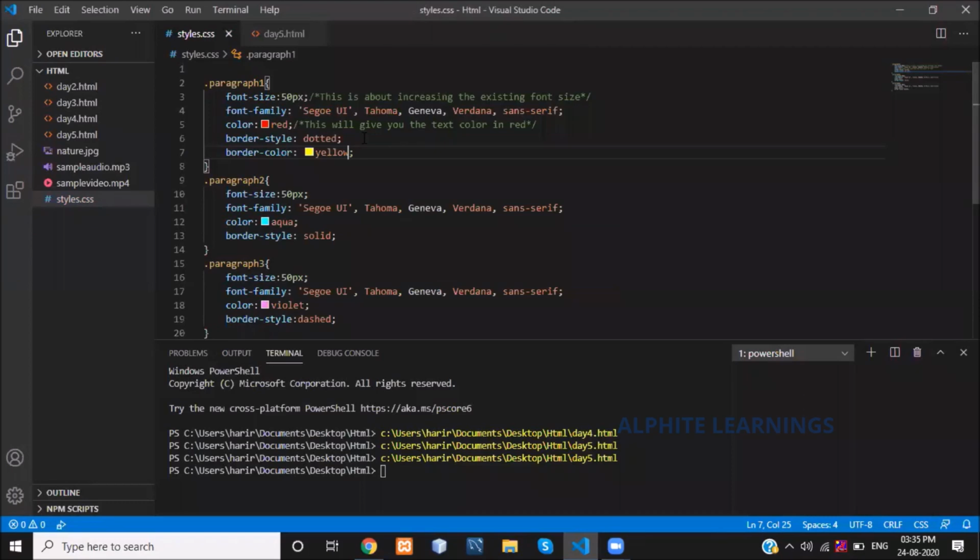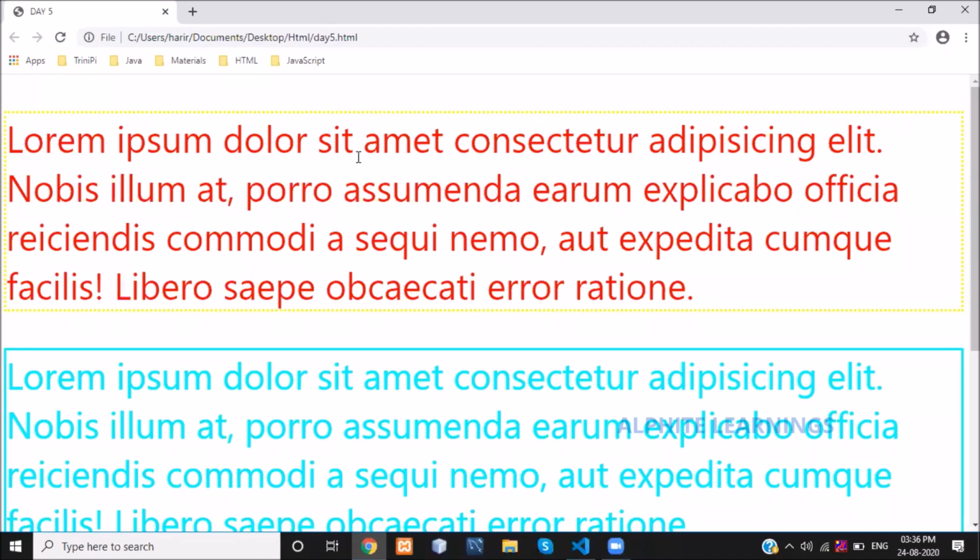Whatever border style I have given in this paragraph, it is dotted, right? This dotted line will replicate in the yellow color. What is the functionality of this border color? Whatever border you have used, that border color will be yellow, isn't it? Let's see. See, my border color alone changed into yellow, right?